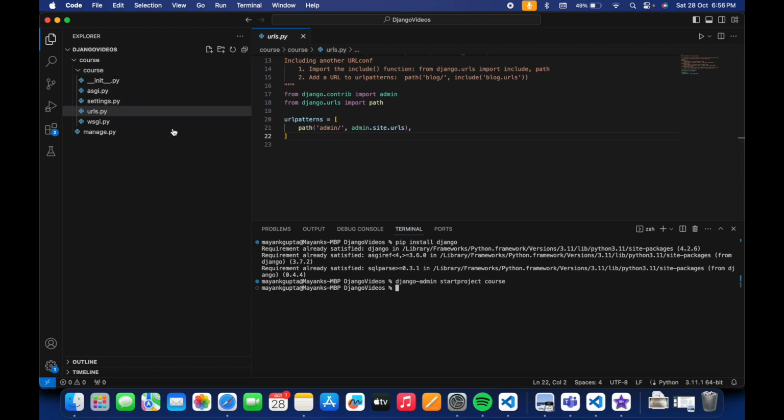Our project is created now. An app is a part of a project, you can say. An app is a small part of the project. So I'm just creating one app inside this project. Let's go inside the folder, which is course.